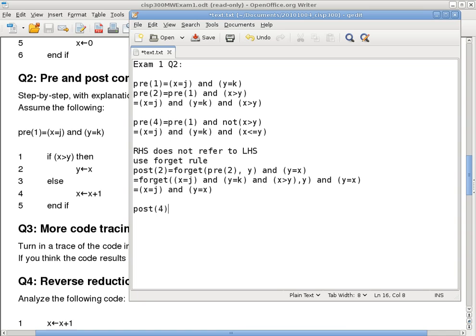And now we can work on post 4. Same thing. You have to look at the right-hand side and the left-hand side and see whether they are related. So in this case, the right-hand side refers to the left-hand side, and the right-hand side, we call it f of x equals x plus 1, has an inverse, f prime of x, which is x minus 1.